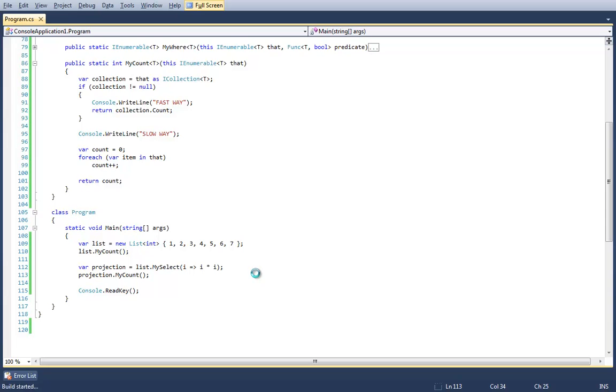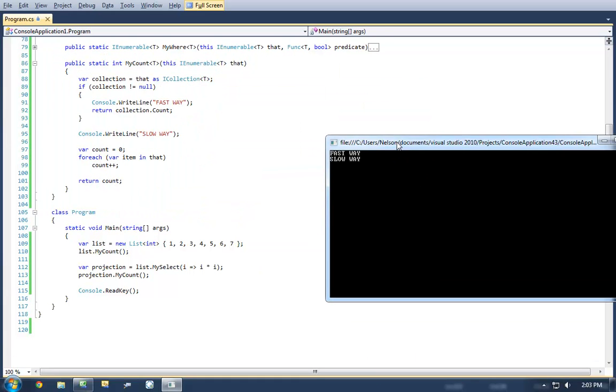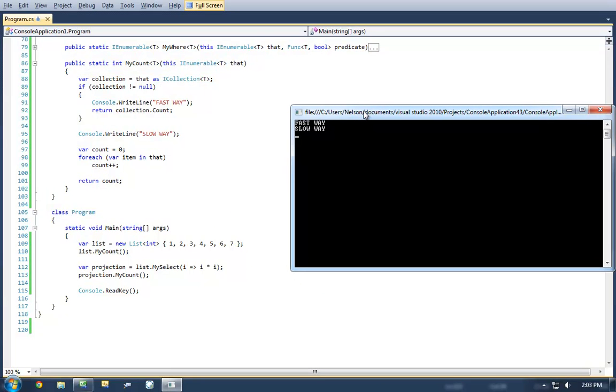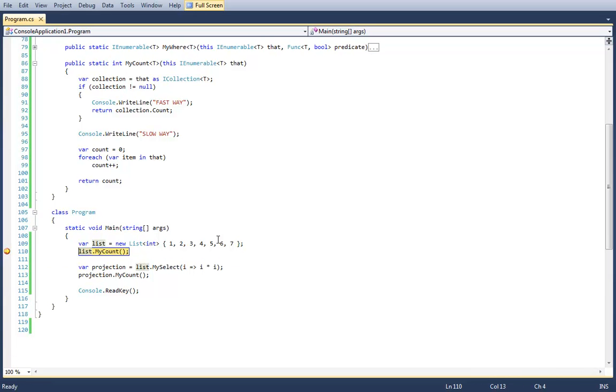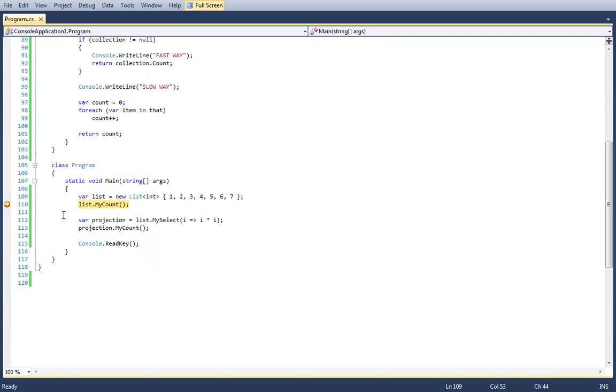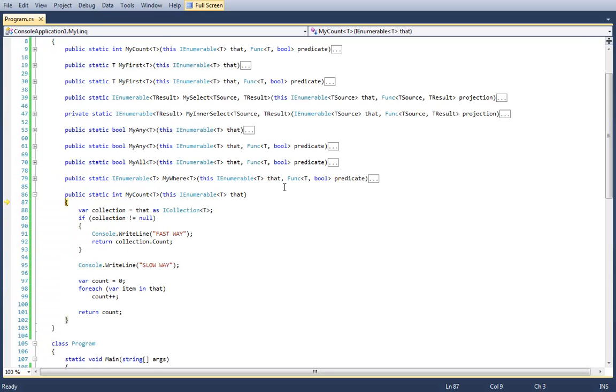All right, so I'm going to go ahead and run this. And this is what we get. We get fast way and then slow way. Here's why. If I jump into the my count right here, and Wolf, pay attention to this. I noticed you asked a question as to why this is faster or better, and I'm about to step through what goes on, so just pay attention because this should answer that question. Okay, so the execution is paused on line 110, and if I hit F11, I jump into my count.